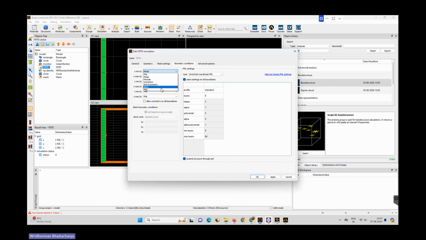Firstly, we can go on to the Bloch boundary. It generally comes when the source is given in an angled way, not normally. Then we have to give Bloch. Similarly, for the PMC, we also need to give it like this.